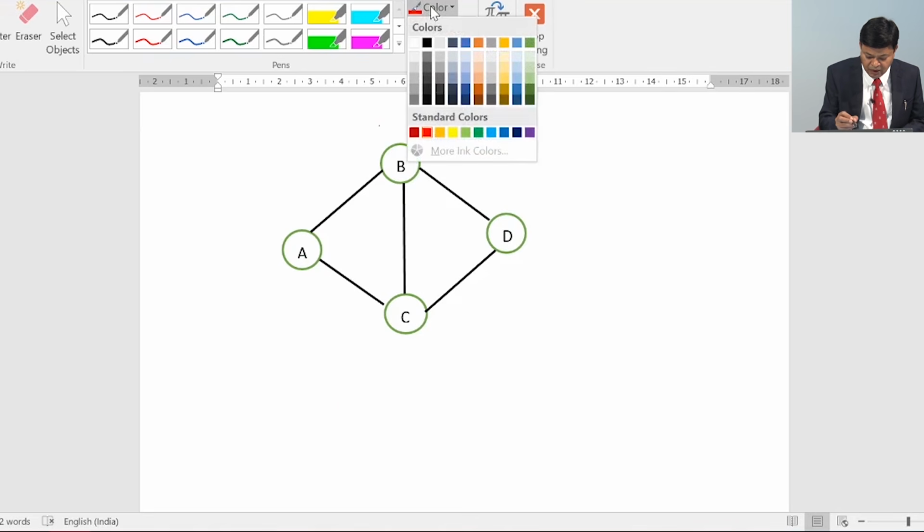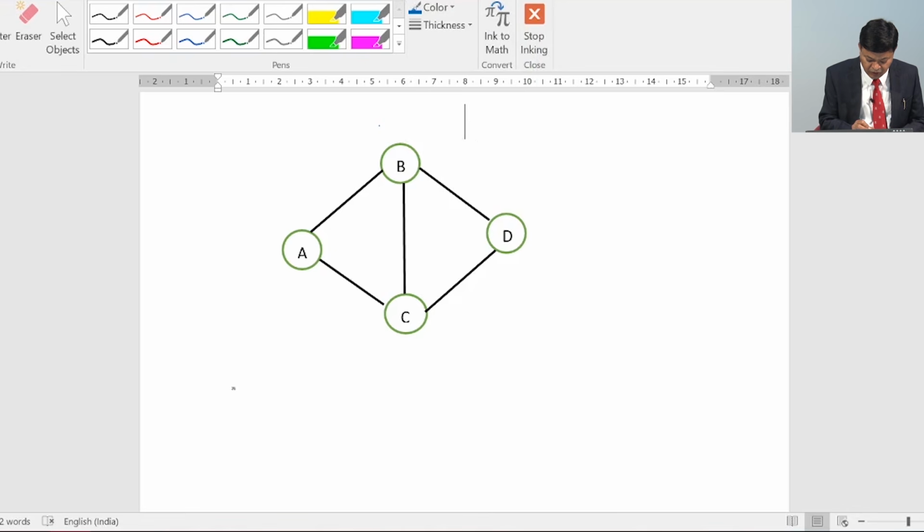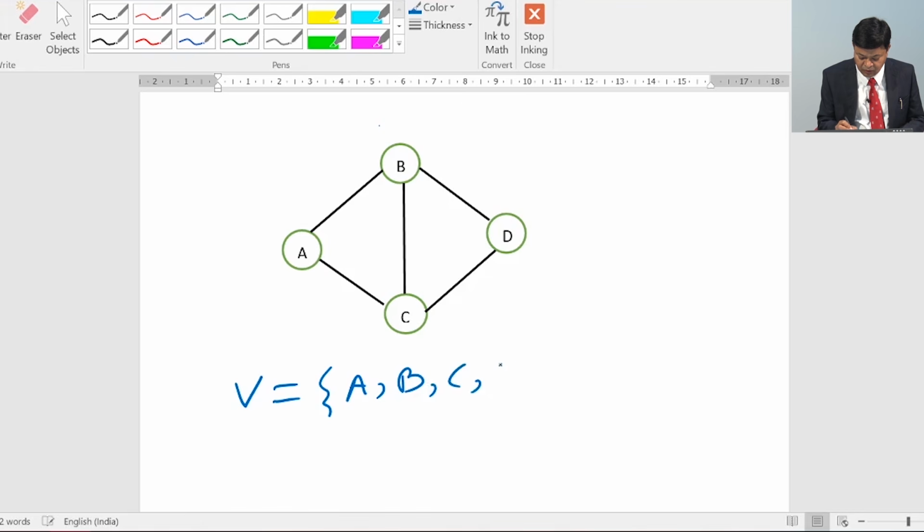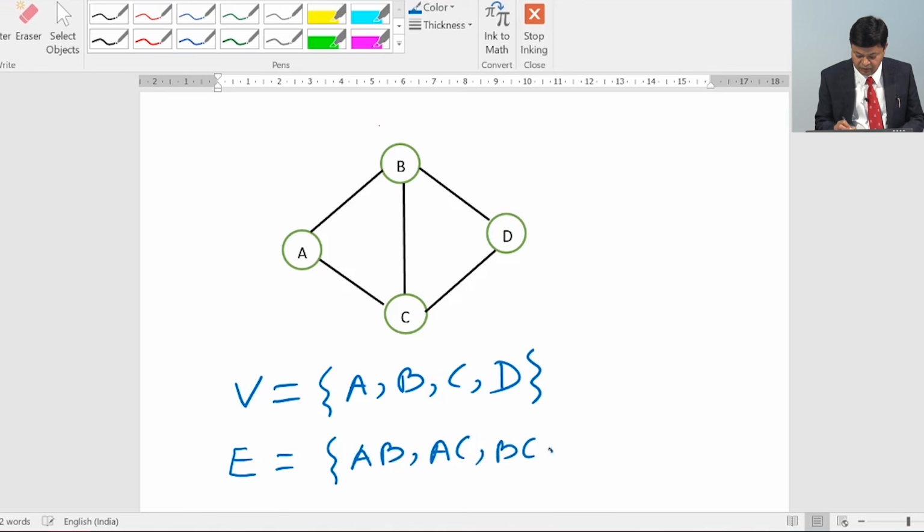First of all, we have a set of vertices V equal to A, B, C, D, and then it will have a set of edges like this: AB, AC, BC, BD and CD.